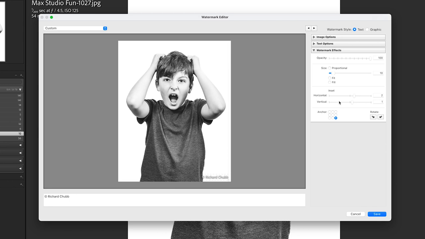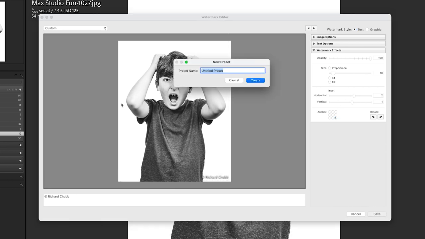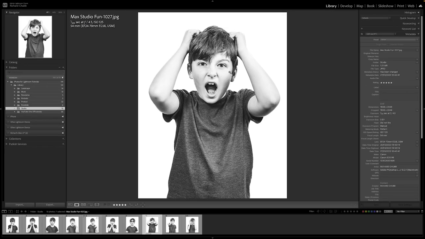Once you're happy with all the settings, you click on save. I'm going to call it C for copyright, and then my name, so I now know that that is a copyright Richard Chubb watermark, and I'm going to click on create. And that has now saved that template, if you like, in the background. So that is it for text. Now we're going to look at how we do it if you wanted to add a logo on the bottom there instead of text.